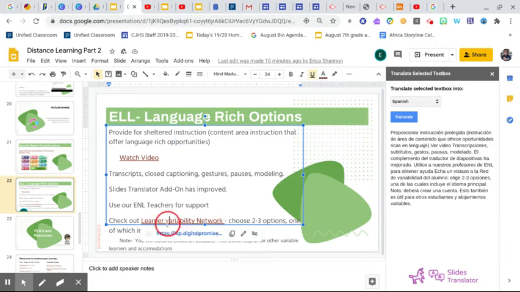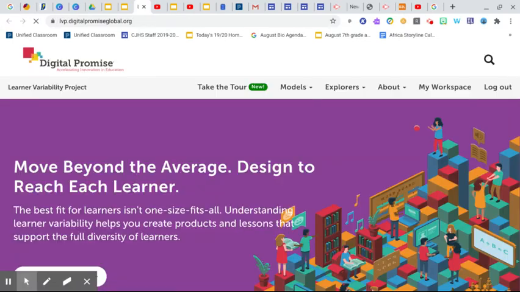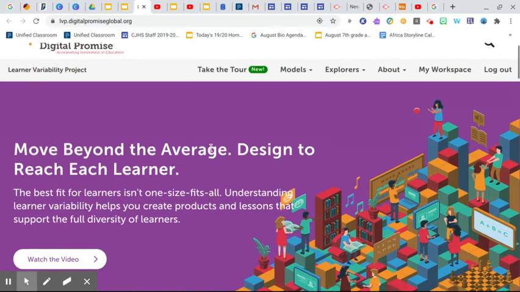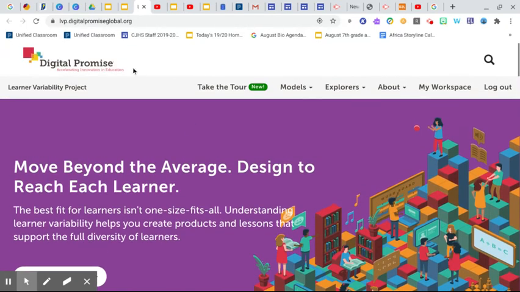And then I have one other website, a tool, let's call it a tool, that might be helpful too, and it's called the Learner Variability Network. If you click on this, it's really nice because you can put in what needs you're looking for, what type of variability your learners might have, and you can get ideas and suggestions of resources that might help them. Now, I believe you might have to create an account for this, but that's okay. Once you create your account, go to My Workspace.